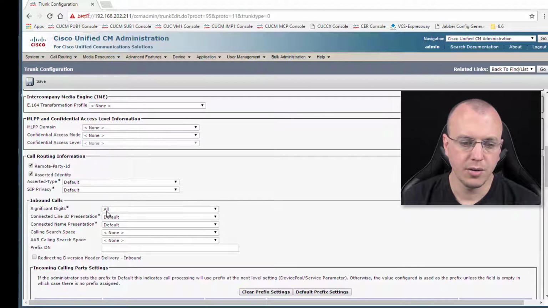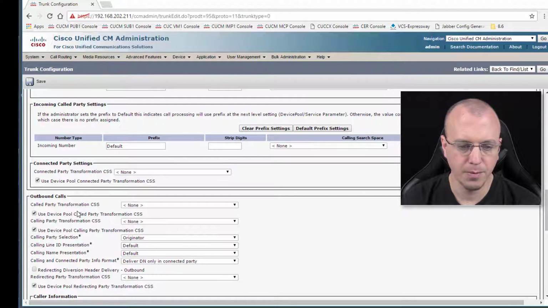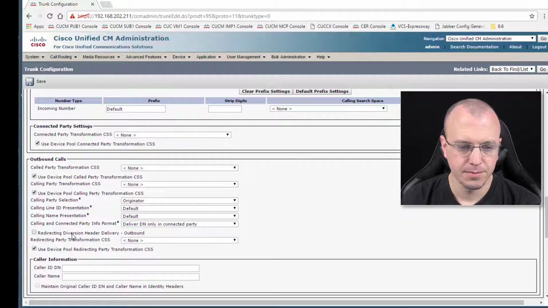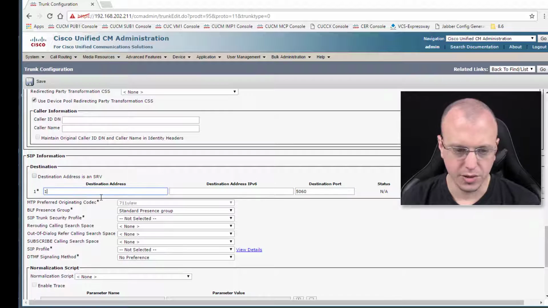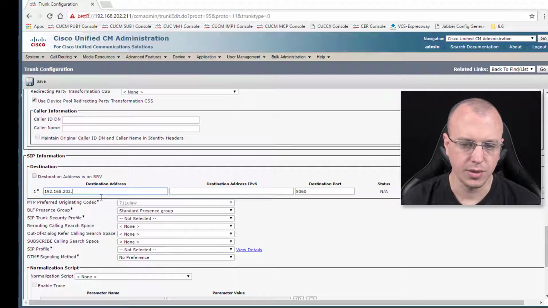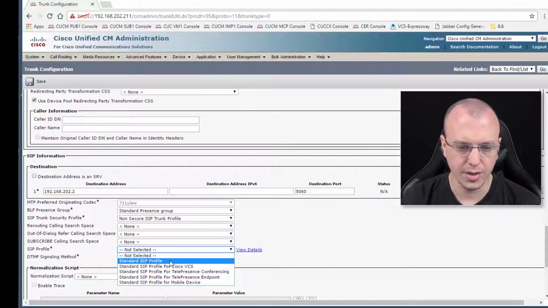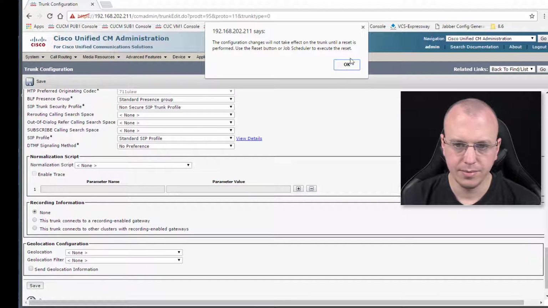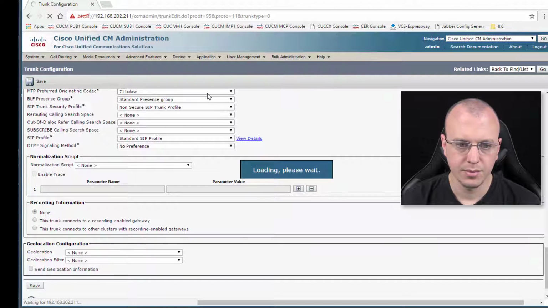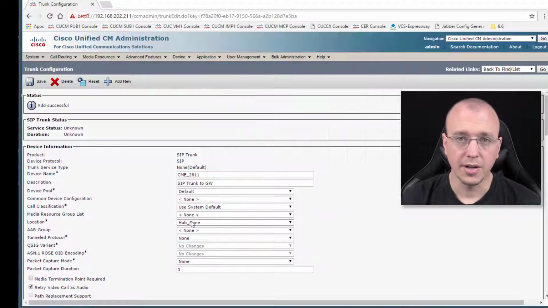So this is for inbound. If you want significant digits, how many do you want to collect? Same with outbound. And the IP address is 192.168.202.2. And we'll give this the standard non-secure SIP trunk profile as well as the standard SIP profile. And save that. Reset. All right, now in that case, we're pretty much done there.